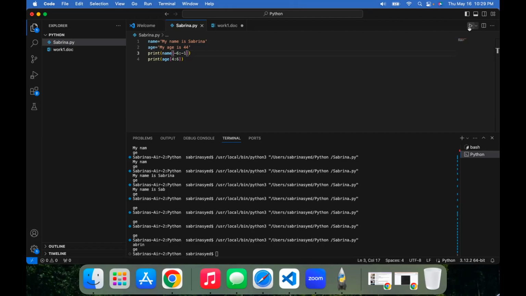Also, now show me how you can reverse it. Yes, reverse. That's what I was trying to do, but I couldn't figure it out. I know you have to do a minus something. Suppose you don't know the length of your string.